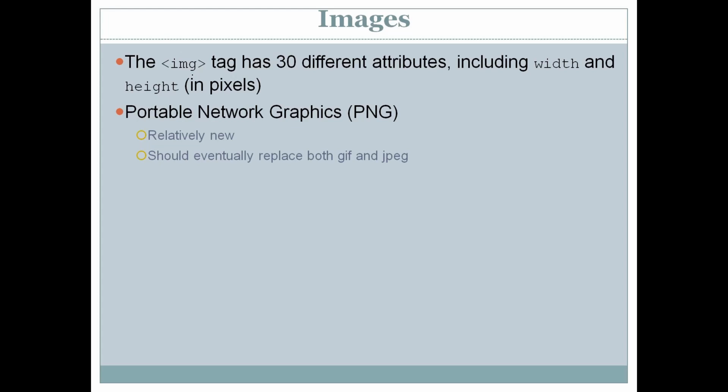As I've said, the img tag has 30 different attributes. We have seen the two, that is src and alt, alternate text. Apart from that, there are 30 different attributes, including width and height. As I've said, the image width and height you can adjust by using width and height.